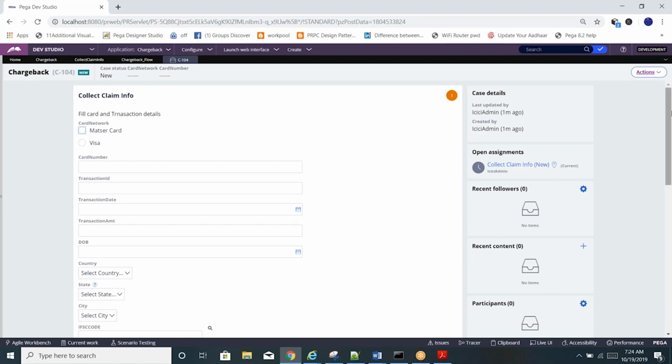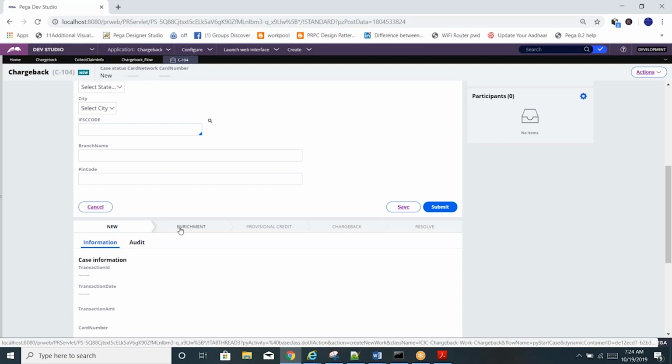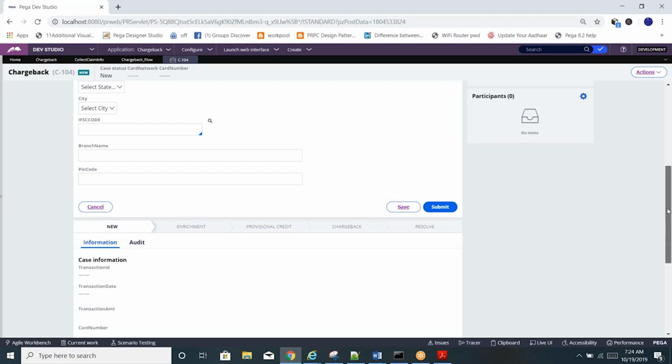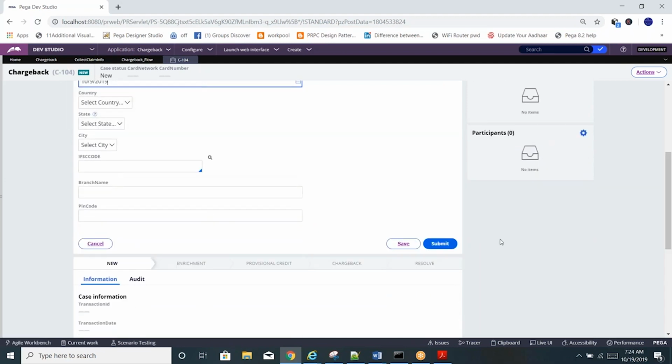Okay, so this is the first thing. Look at this. I'm in new stage. Once I submit this screen, I'll go to enrichment, then provisional credit, then chargeback, and then resolve. Let me move one screen ahead and show you. I'm not filling everything. I'm just filling one or two.